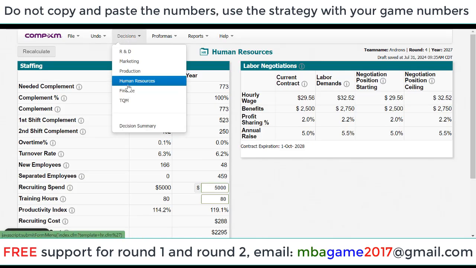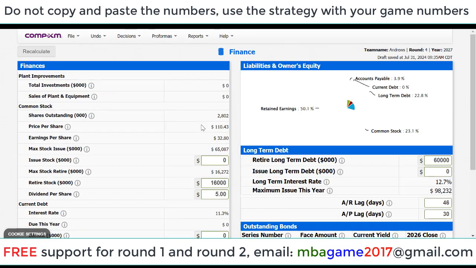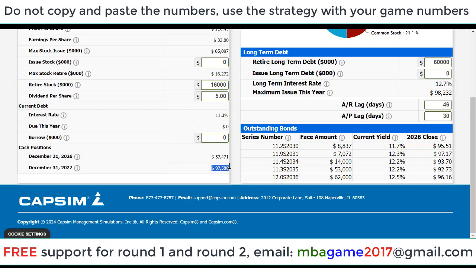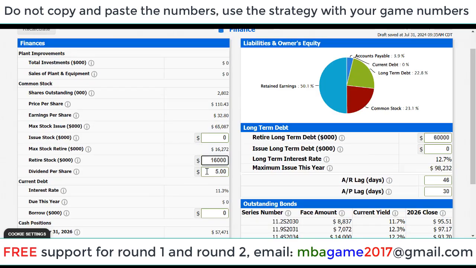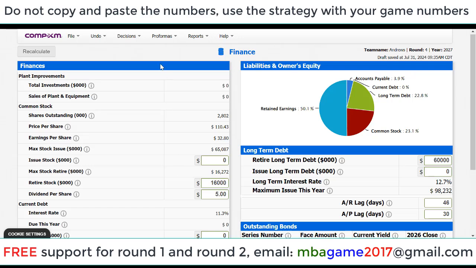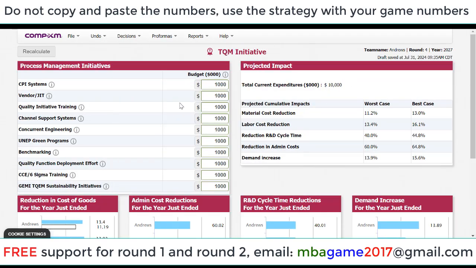And for the finance, Round 4 is the last round, so now we have very high sales, high profit, and a lot of cash in hand. So we buy back the stock here, we pay strong dividends here, and we pay back here, retire long-term debt. We pay back 60,000. We keep around 100 million here. That's a safe amount to avoid any case of emergency loan. We never get that, right? Because we keep a safe amount of cash. For TQM, use 1,000 or around that. You can adjust to optimize if you like.